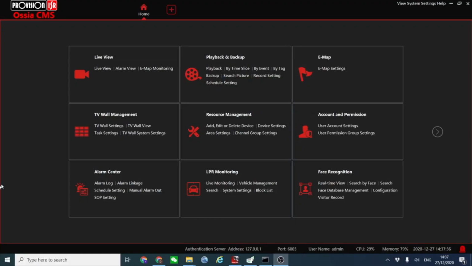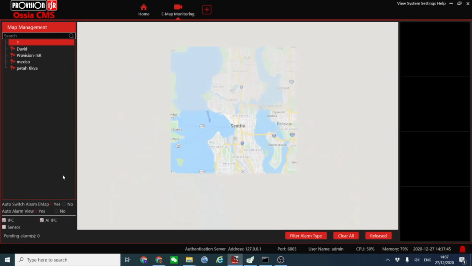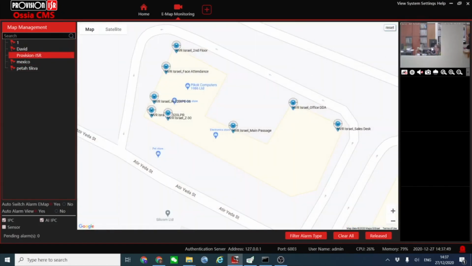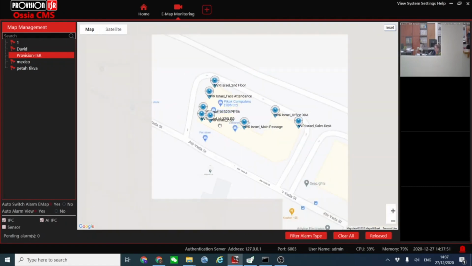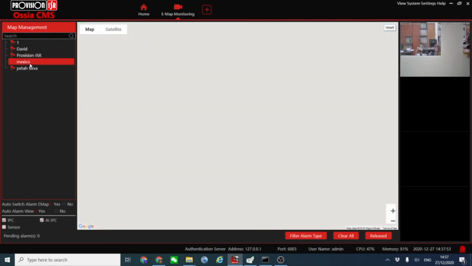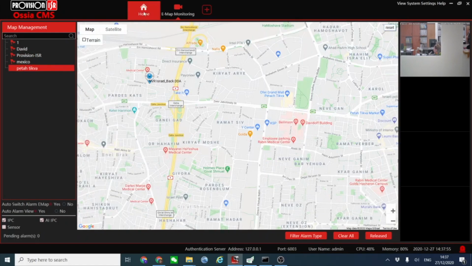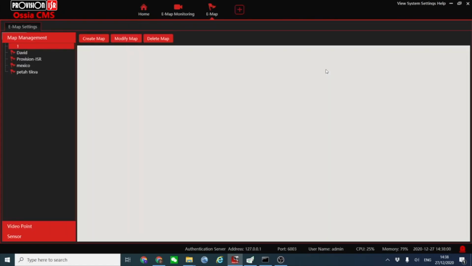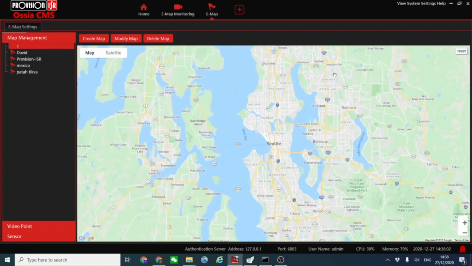One of the more useful features we have on those VMS is our ability to use the maps. So we can go into the monitoring, to the EMAP monitoring, in order to see, for example, the videos on the maps themselves. Of course, we can change between one map to another, but first we are going to set a map. So we're going to go into the EMAP settings, and here we will see our options.